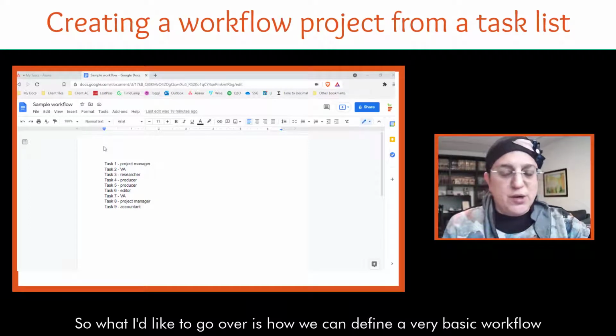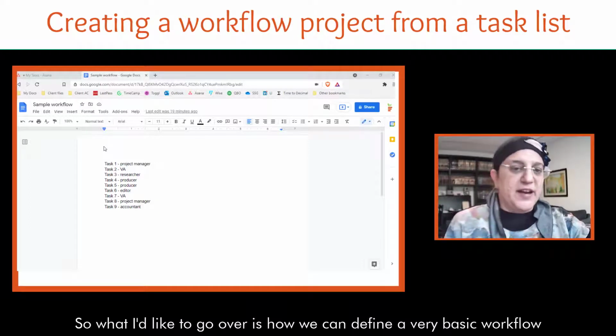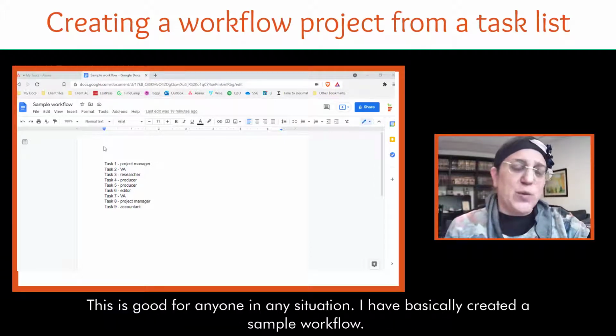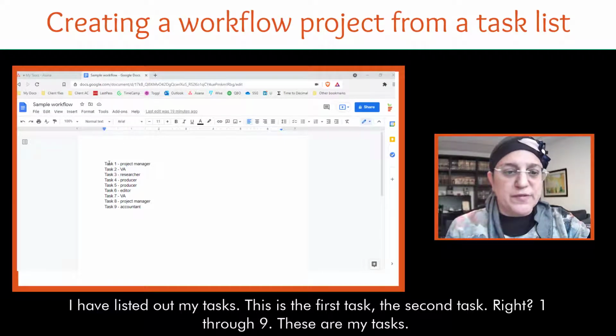So what I'd like to go over is how we can define a very basic workflow. This is good for anyone in any situation. I've basically created a Google Doc. I called it sample workflow. I listed out my tasks. This is the first task. This is the second task, right? 1 through 9. These are my tasks.